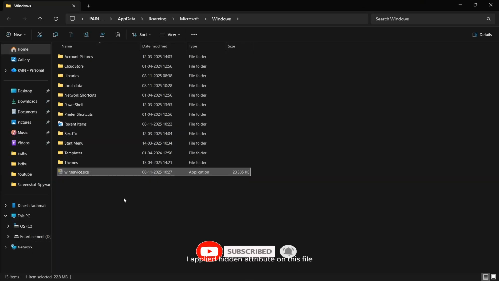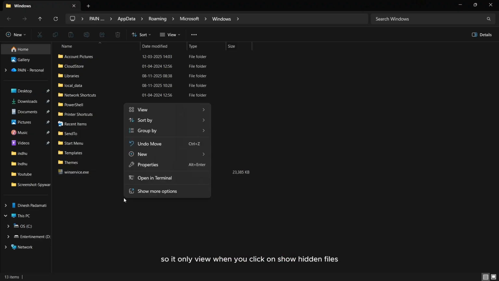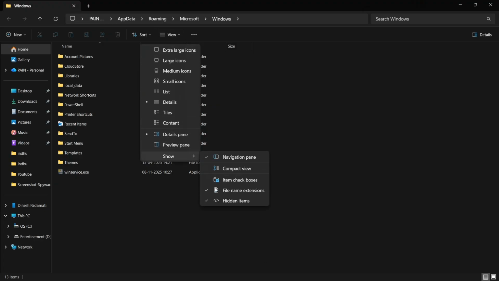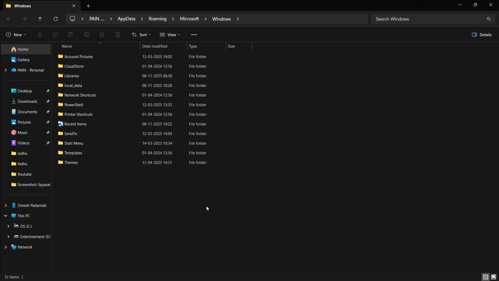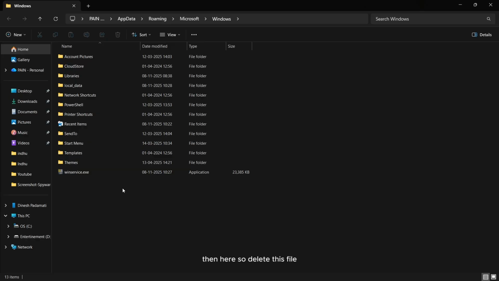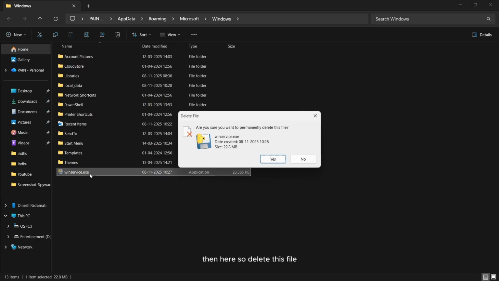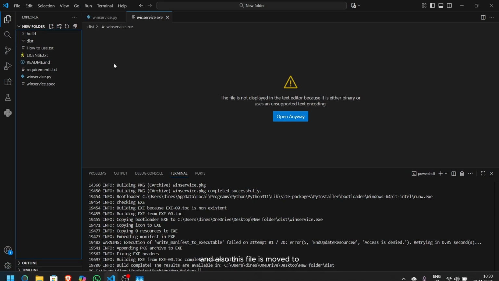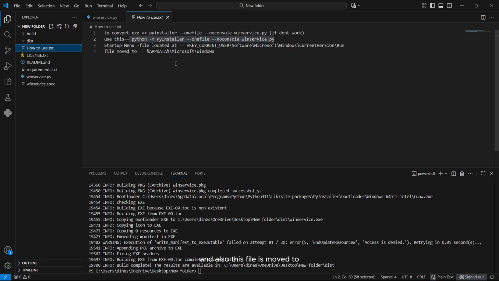I applied a hidden attribute on this file. So it is only viewable when you click on hidden files. So if you see, it's not showing here and then here. So delete this file. And also this file is moved to AppData.